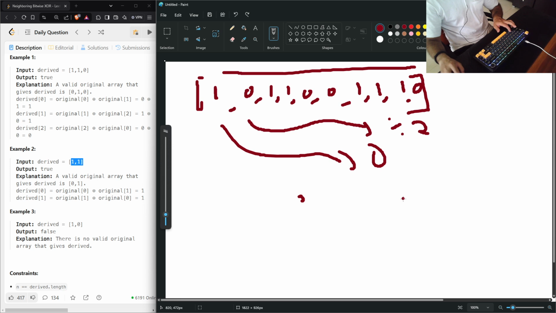So these are the two properties that I'm seeing for a valid derived array. All its XOR values will eventually be 0, and since it's 0, the sum of its values will be divisible by 2. In the case of 1 and 1 as well, we saw that the sum is 2, which is divisible by 2, and the XOR of its values is 0.